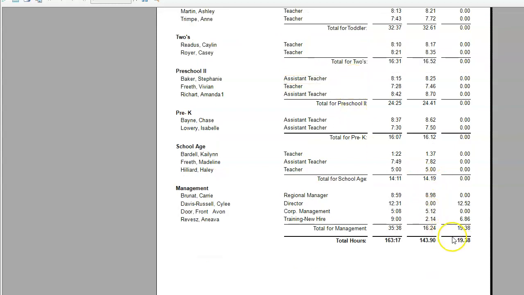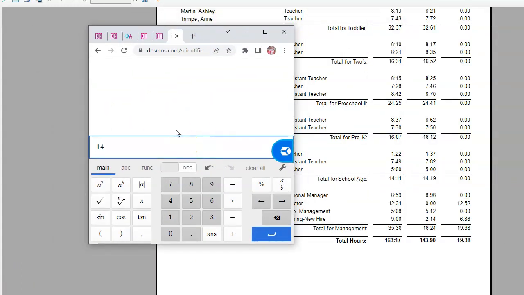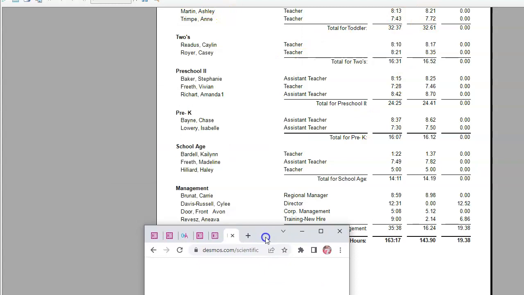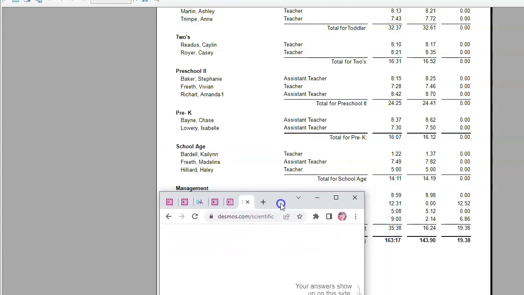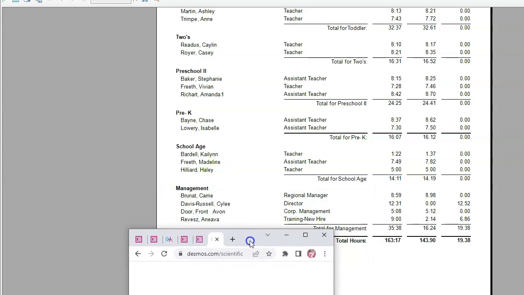So we're going to go down here and we'll see the total for standard hours, 143.9, and then overtime was 19.38. So I'm going to pull up my calculator on the screen so we can do this math together. Okay, so I'm going to put 143.9, and then I'm adding in the overtime, and now I'm subtracting out management only.